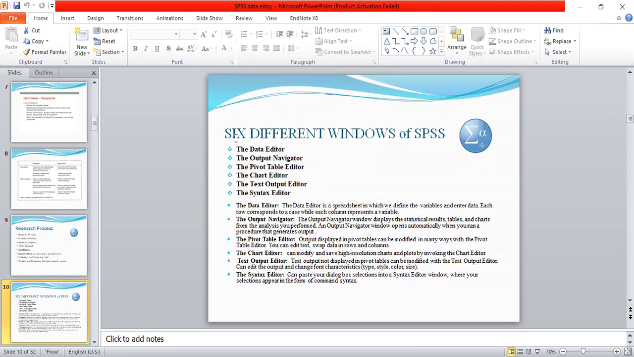SPSS mainly consists of six different windows. It consists of the data editor window, output navigator, pivot table editor, chart editor, text output editor, and syntax editor. Data editor is the main spreadsheet in which we define the variables and enter the data. Data editor is mainly composed of two windows, variable view and data view. In the data view, each row corresponds to a case while each column represents a variable.